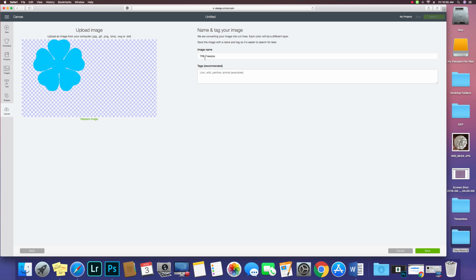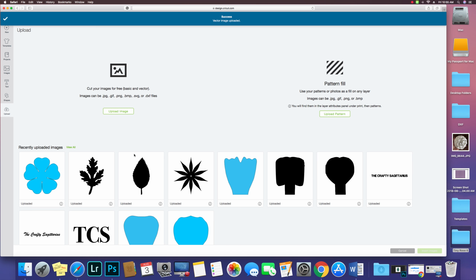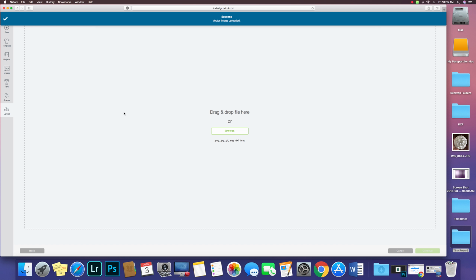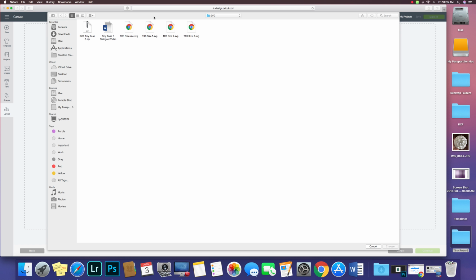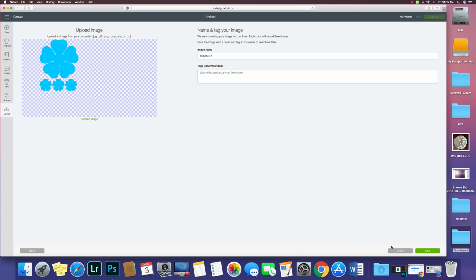With the 4 components, let's upload first the free size. The username, you can change it however you like, but it automatically places whatever you put as the file name. So let's save it, and let's continue uploading the Tiny Rose 6 size number 1, which has the largest and the smallest size.